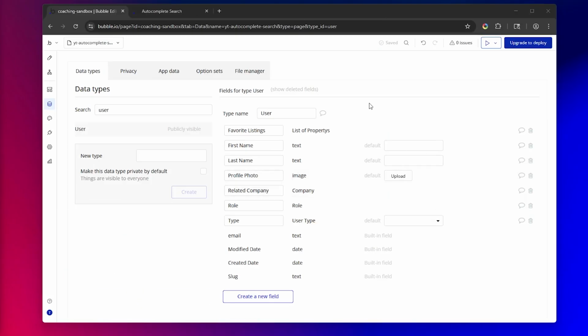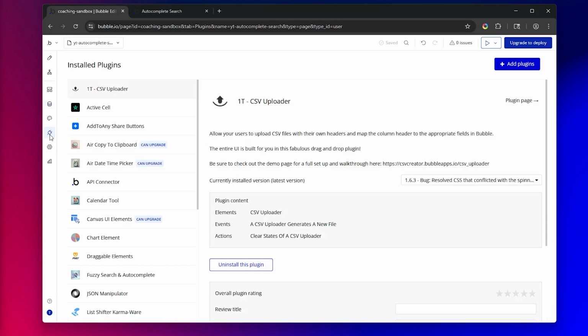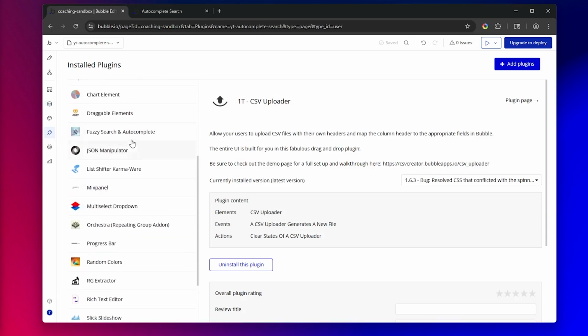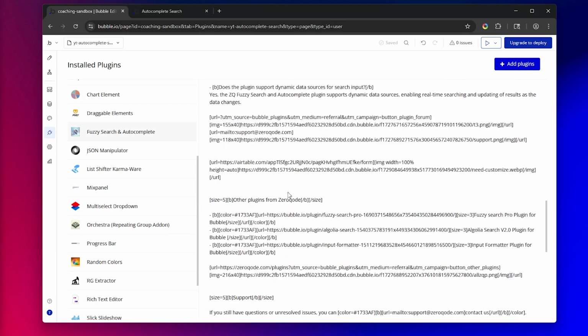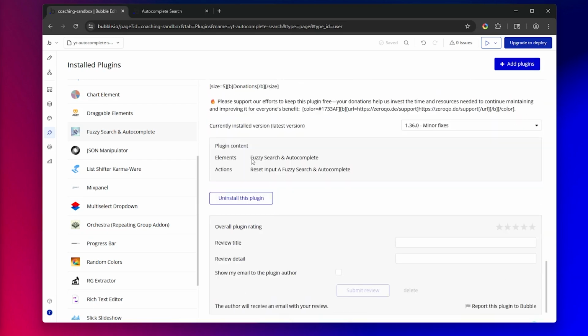All right, so starting with the data structure, we're going to be searching through the user table, specifically within the first name, last name, and the built-in email fields. All of these are text fields here. And again, you can use this whole system with other data types as well. We are using the help of a plugin called Fuzzy Search and Autocomplete. This is a free plugin. This is going to come with a visual element that you can add to the page called Fuzzy Search and Autocomplete. It's also going to come with a reset action that we'll be using as well.